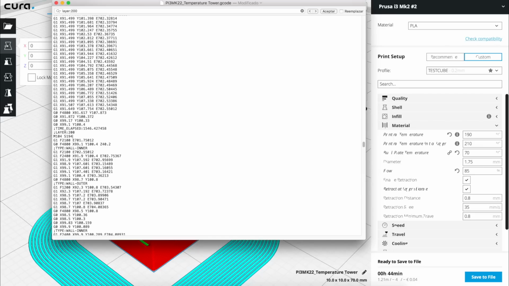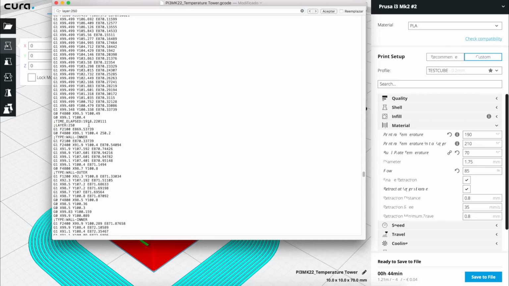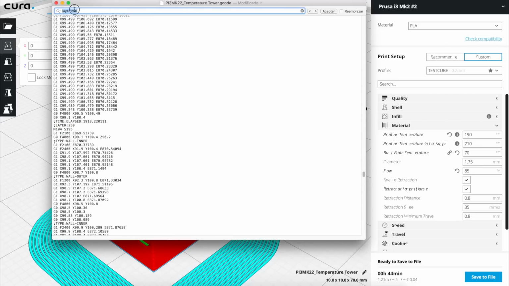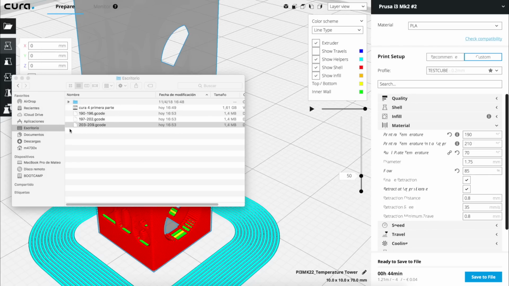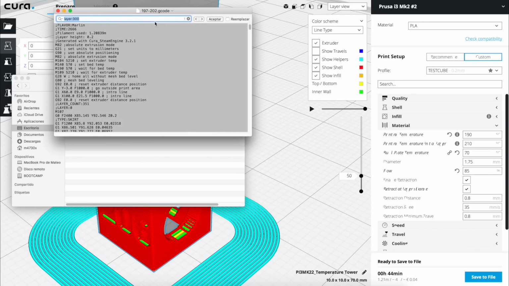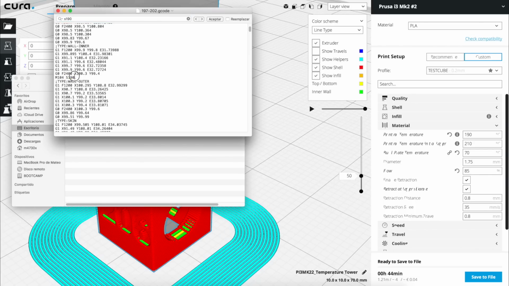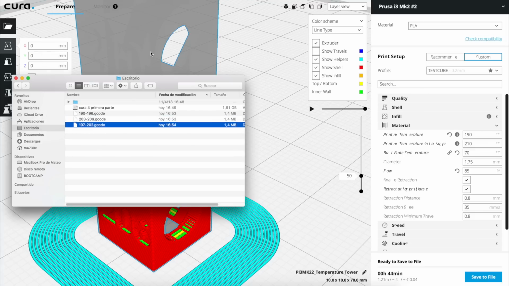We are going to modify the G-code a couple more times since we only reached 196 degrees. Now we will copy and paste the G-code from before and we will find 190 and change it to 197. Then we will find 191 and we will change it to 198, etc. So in this file we will test until 203 degrees.